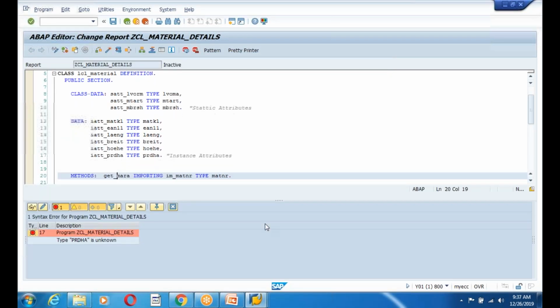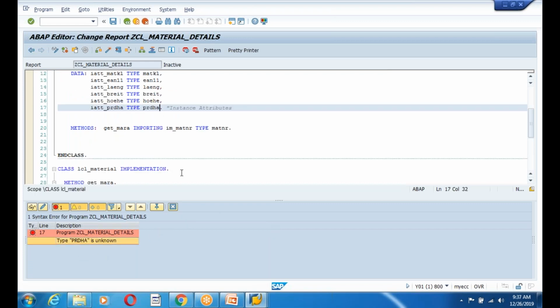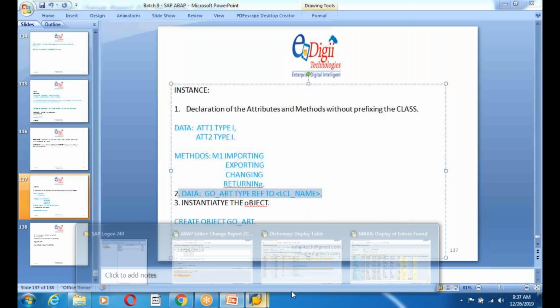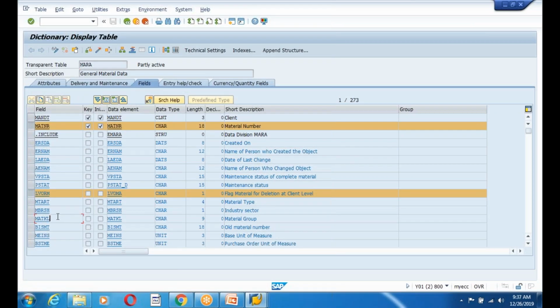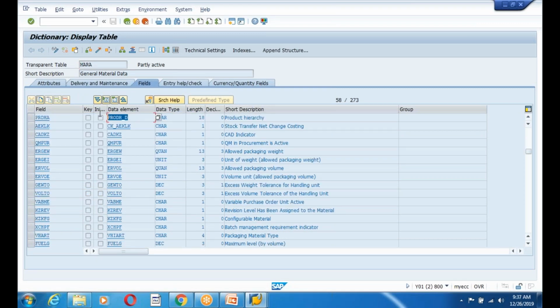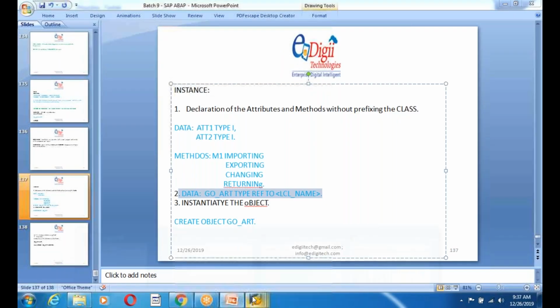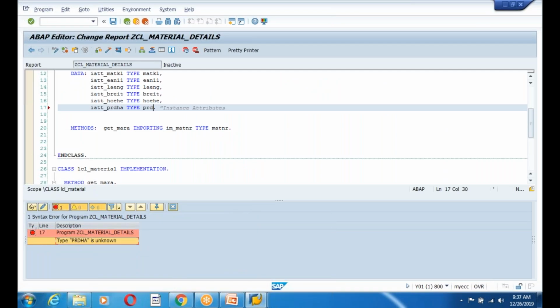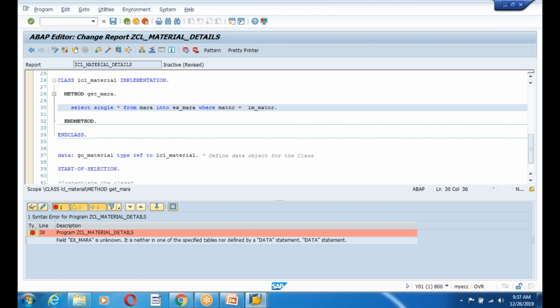Edit. What happened? Okay, the data element is wrong. PRDHA. The data element is PRDHA. Control F. PRDHA. See, PRODH_D. That's the data element. PRODH_D. EX_Mara is known.